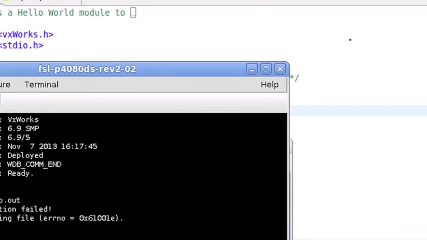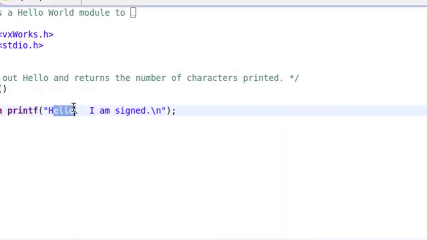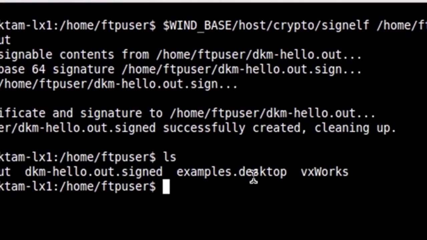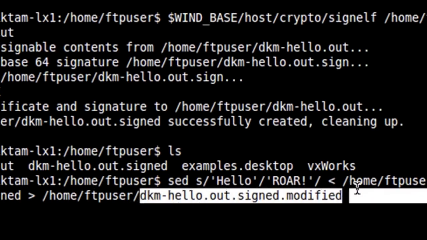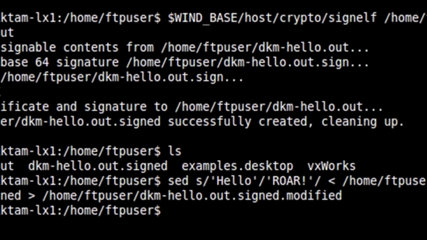Okay, now let's see what happens if I modify the binary. And instead of saying hello, I'm going to go into the binary and change the bits that say hello into something else. So I'll use a stream editor, sed, and I'm going to change everything that says hello into raw. And the output of that is going to be a binary file called dkmhello.out.signed.modified.